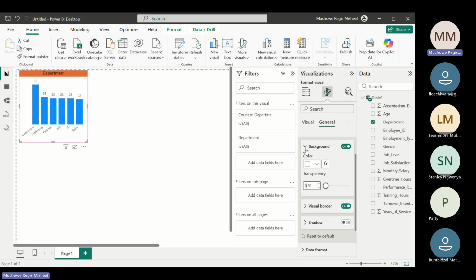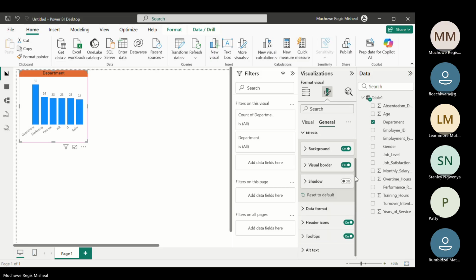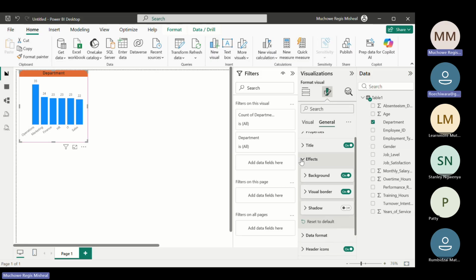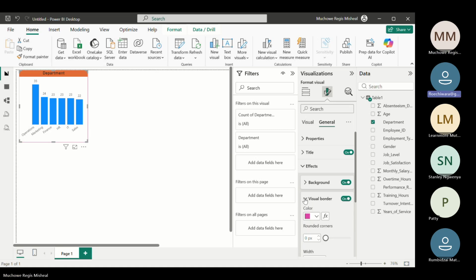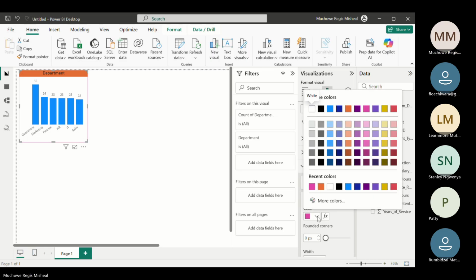We are on effects. We click on effects, right? Then we go to visual border. You start by clicking on visual border. Then you come here, you choose a color that you want. If you click this arrow, you then choose a color that you want.